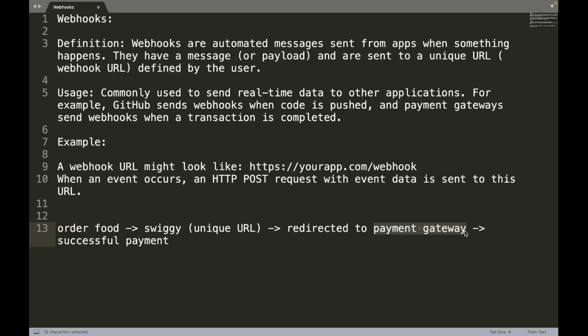We do the payment on the payment gateway. It could be Razorpay, PhonePe, anything. And that process of sending an automated message back to the Swiggy app, which is on a unique URL, is known as the process of webhook.